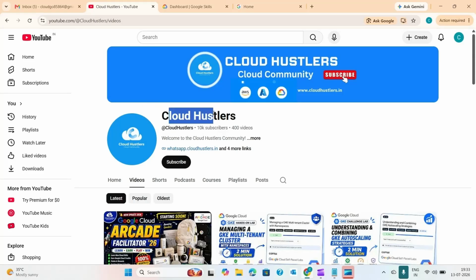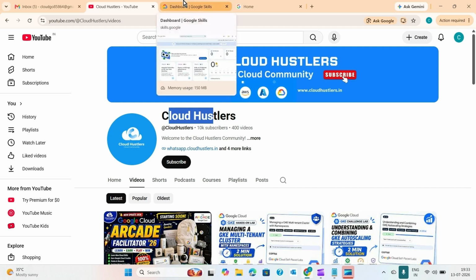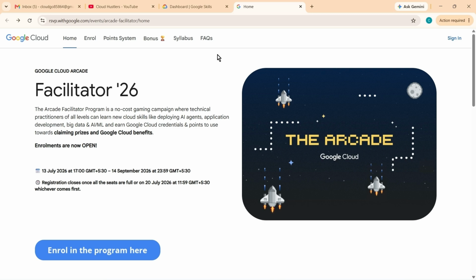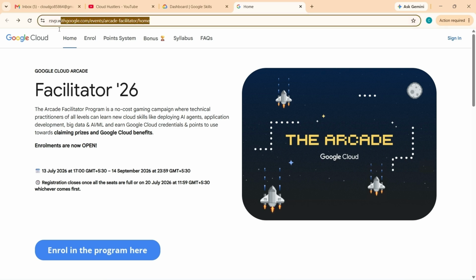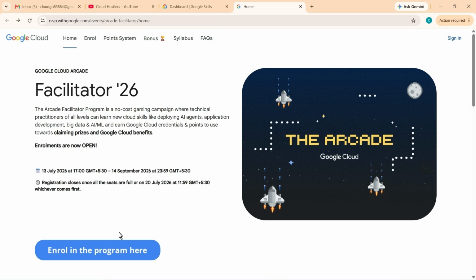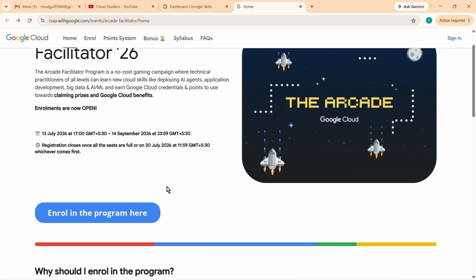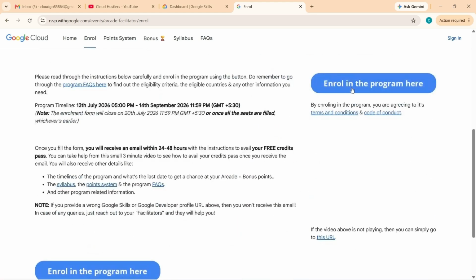In today's video, we'll see how we can register for the Google Cloud Arcade Facilitator program within the Google Cloud event. First, we'll go to the official Arcade page. I'll add the URL of the website in our video description, or I will directly attach the form's URL below. Here you need to click the enroll in this program Google form.